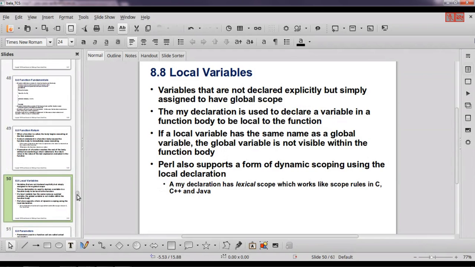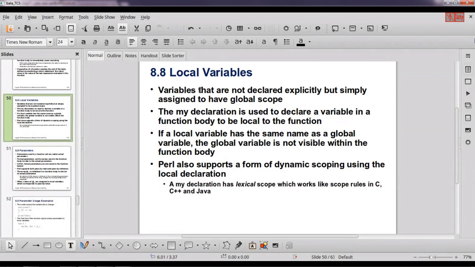So now local variables again. Whatever we have been defining so far in Perl, whether $x, $y, $a, $b, or an array @ or a hash %, they are global variables. You can use them anywhere in your program. Unlike in C, they are not local variables.